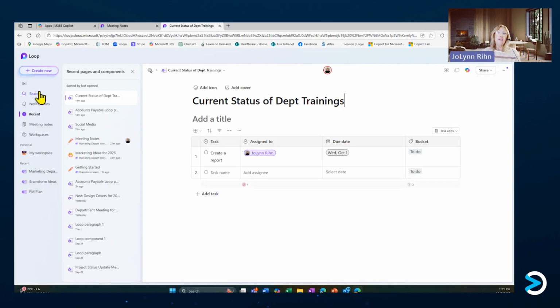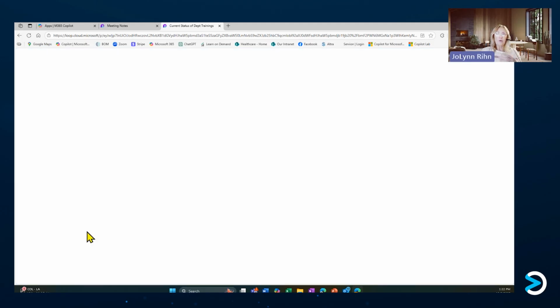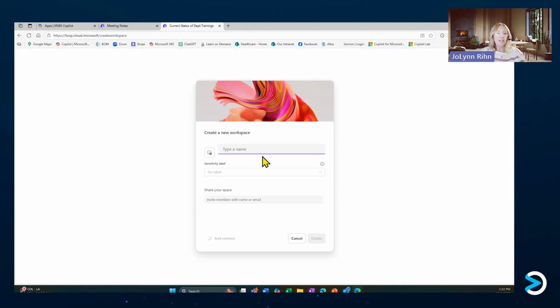So if I go to the left-hand side, I can go just directly to this category called Workspaces. And this is a list of all of my current workspaces. So let's say that you want to create a new workspace that is going to be directly related to something you're working on. Let's say that you're part of a committee. I'm part of a donations committee. I'm going to click Create New Workspace. I would give it a name.